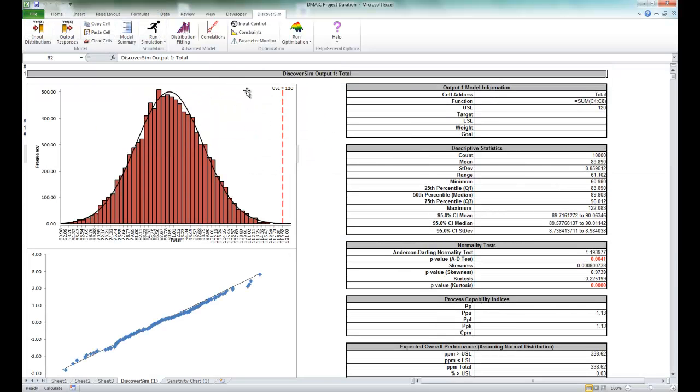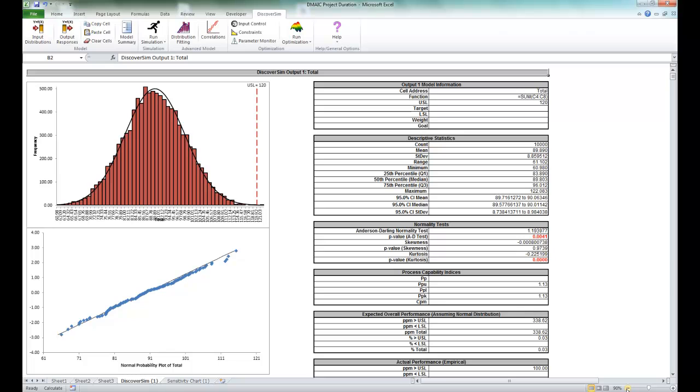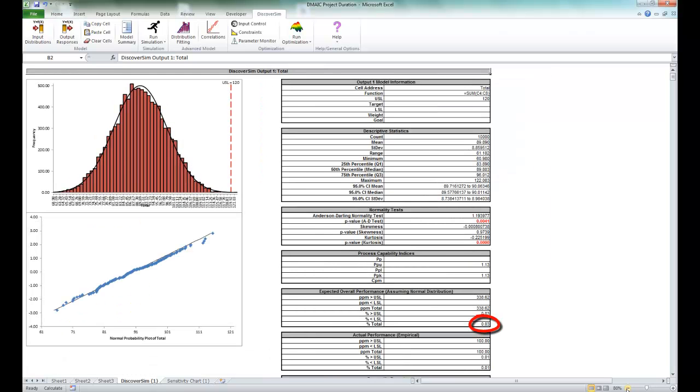Now you can see from the histogram and from the capability report that the total project duration should easily meet the requirement of 120 days, assuming that our model is valid. The likelihood of failure based on the actual simulation performance is 0.03%. Now, if we need to improve the performance, the sensitivity charts would guide us where to focus our efforts.